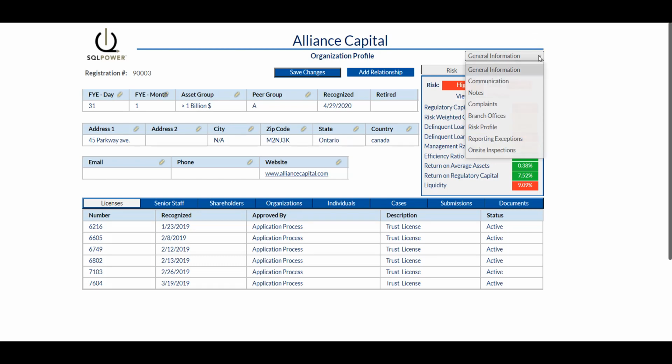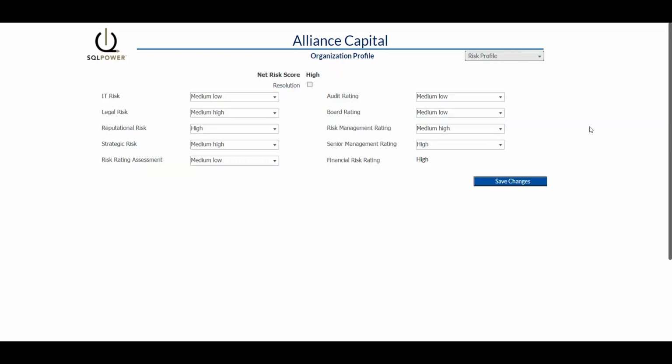The org profile has additional tabs containing all pertinent information. This can be accessed using a drop-down list. In the Risk Profile tab, authorized internal users can manually enter the risk or governance score by category. Each risk or governance category can be updated manually.